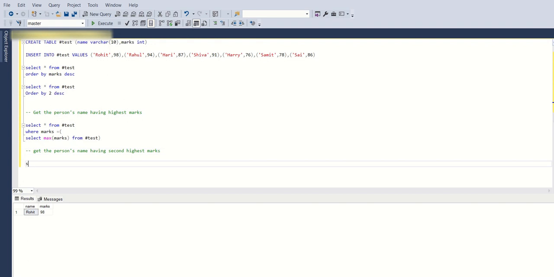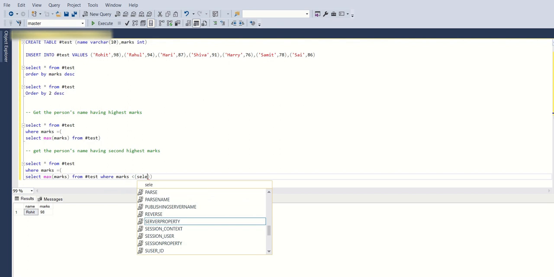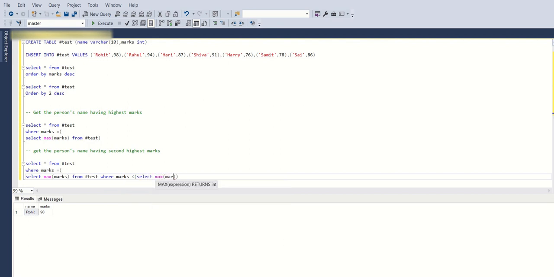So simple, again select star from hash test. Let's copy the same query here. And in this we just need to use a subquery: where marks less than select max of marks from hash test.